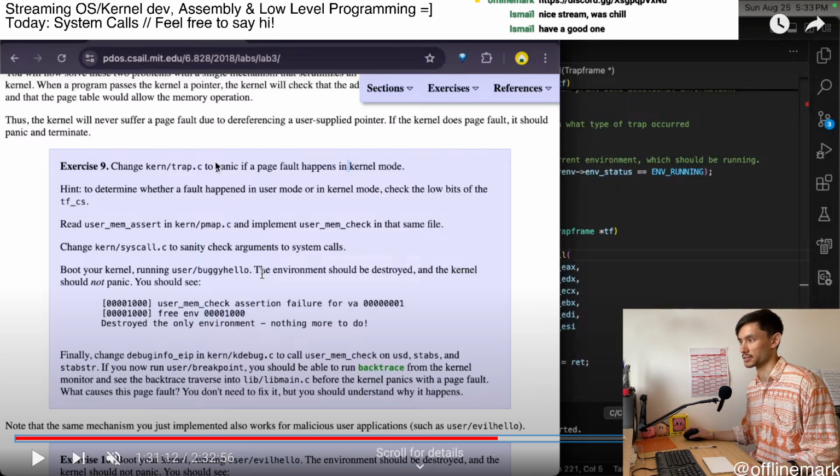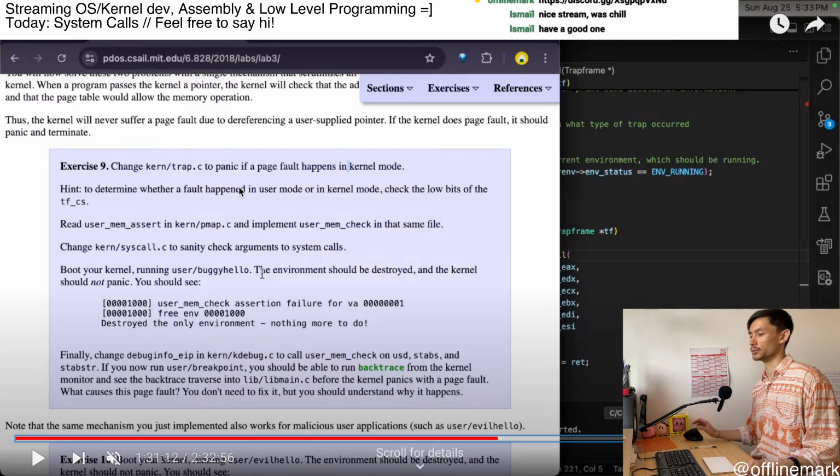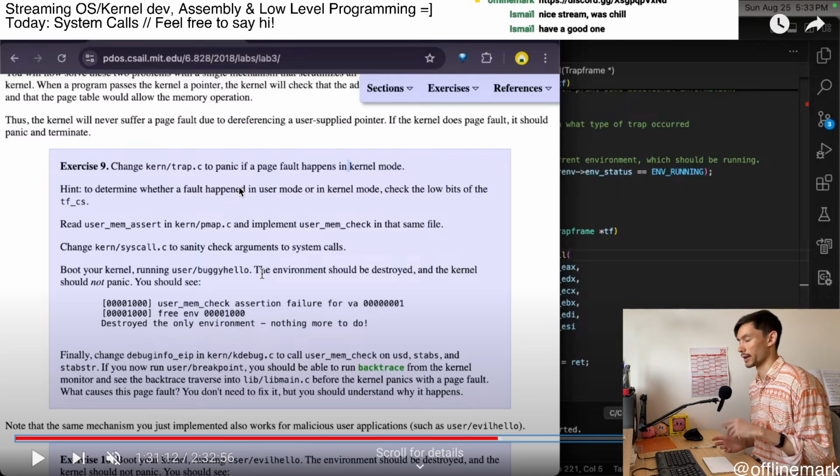This is exercise 9, and this is related to doing error handling if things go wrong during the system call. The main purpose is checking the pointers that user space passes to the kernel to make sure they are valid pointers to be accessed. But the first part of this is adding a basic little panic if a page fault is happening from kernel mode.